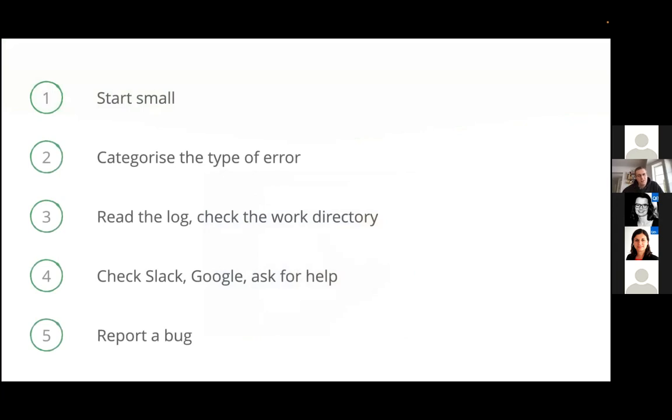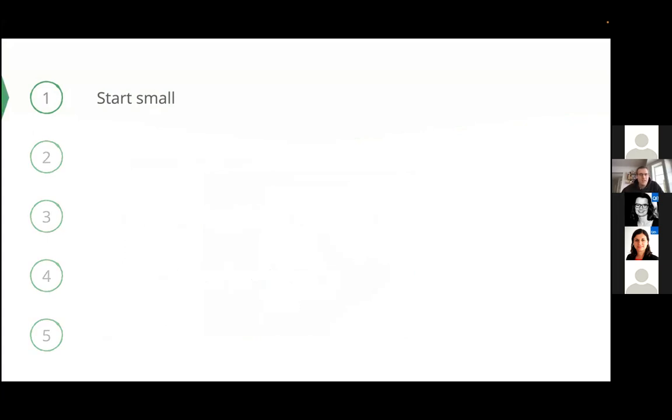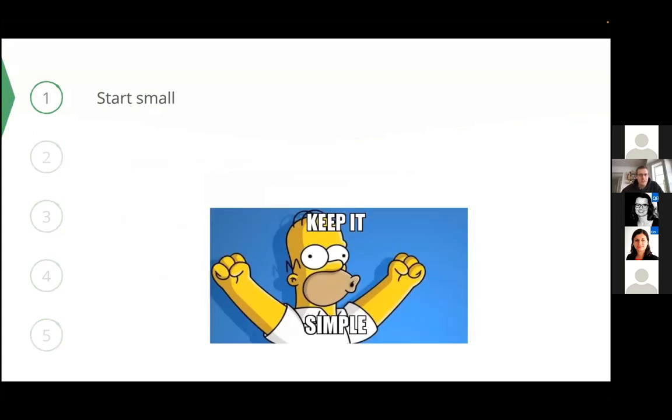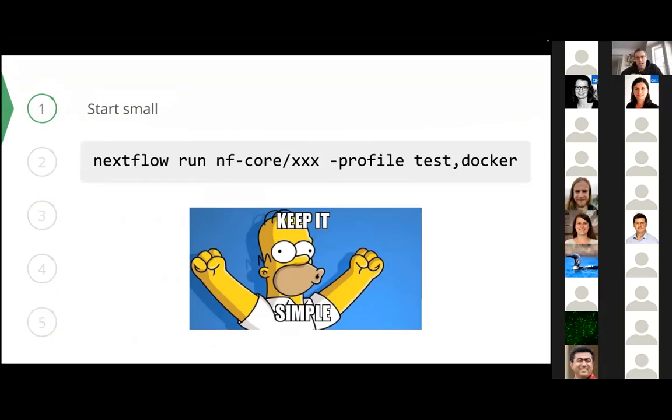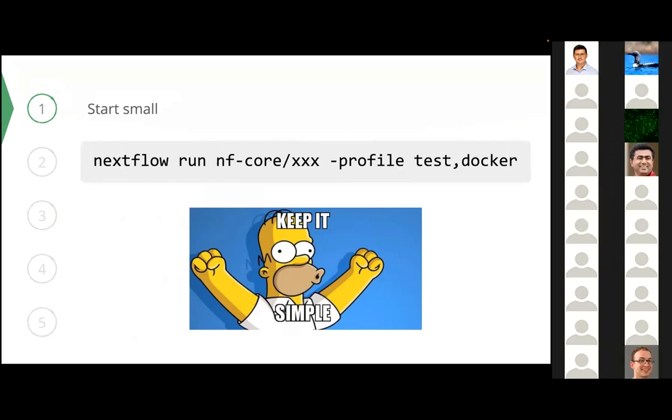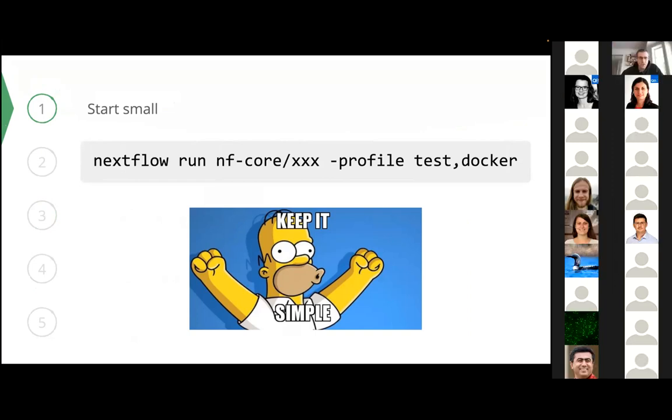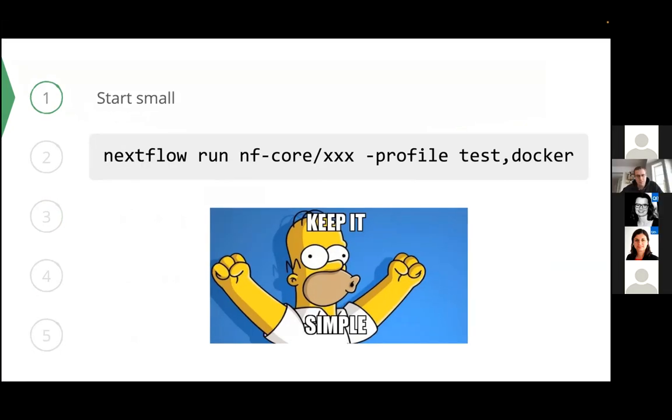So I've broken the talk up into five sections. These are the steps I take. The simple one is start small, start simple. We say this over and over again, but you can't repeat it too many times, really. We use minus profile test. We use that for all of our automated testing, and basically, that should always work, pretty much.